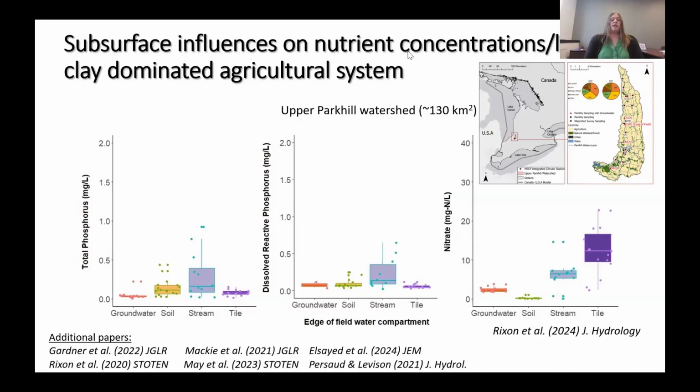And so she was looking at water quality, water quantity, and also was looking at stable isotopes of water and doing a watershed scale study as well as an edge of field study to understand the dynamics between the groundwater, the soil water, the stream water, and the tile water. This is a very heavily tiled system and very heavily agricultural dominated system.